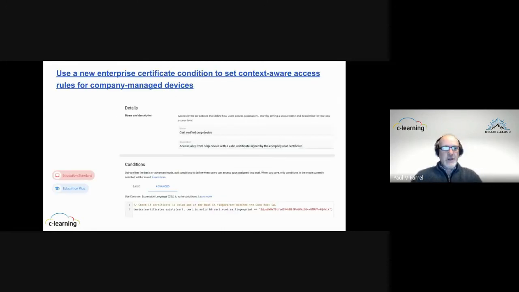Okay, so I might need your help with this one as well, James. This is one of those classic so new enterprise certificate condition, and I think this is about company managed devices. So if you've got mobile phones, tablets, and things that are managed by you within the admin panel, you can start to set some rules about how those get managed. But again, education standard, education plus, not in the fundamentals option. So that's that one.